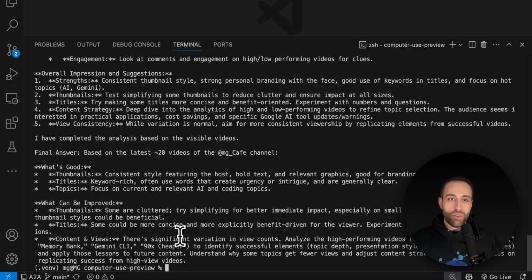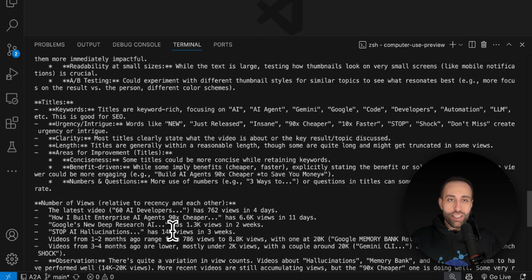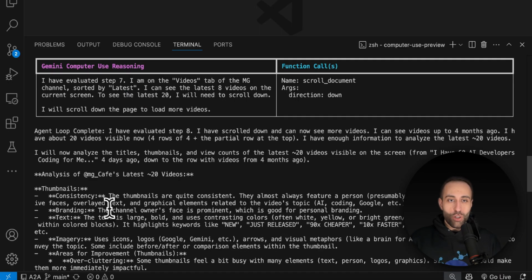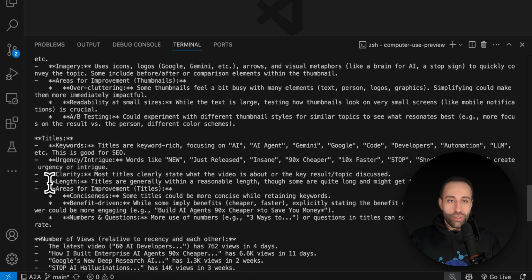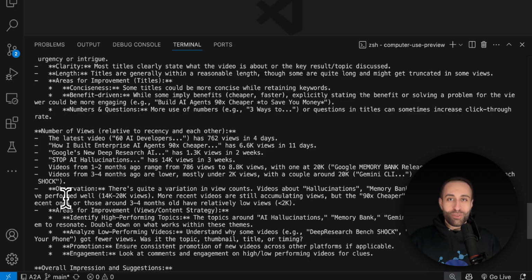It just closed the browser by itself. And here's the nice summary telling me what I should improve about my thumbnails, imagery, titles. I honestly am so keen on reading this, but respecting your time, I'm gonna do that after the video. But that was just a very quick example to tell you how you can automate tasks with just running this locally using this pre-made GitHub repo released by Google, so you don't need to code everything from scratch.